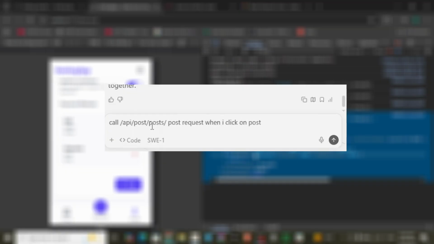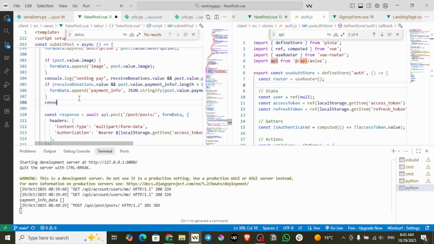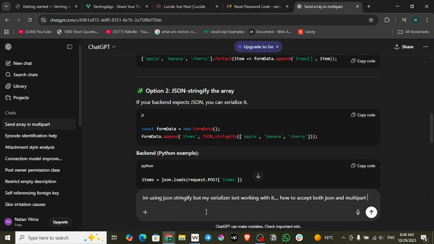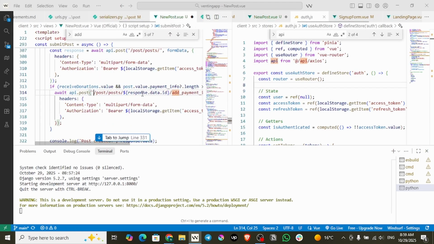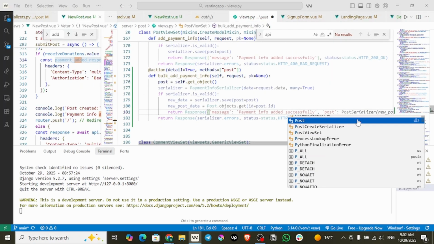This led to a challenge. The image was saving correctly, but the payment methods weren't being stored in the post object. I was using multi-part form data, which I believe doesn't support sending JSON and files cleanly together. I experimented with multiple approaches, combining everything, stringifying data, but eventually separated the payment methods into their own requests. This made the system more reliable and easier to maintain.